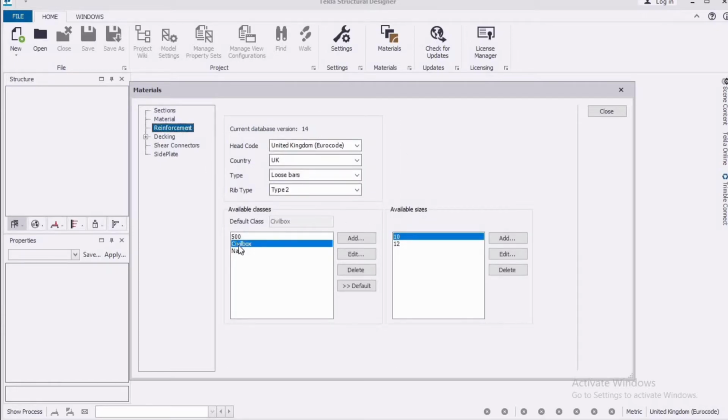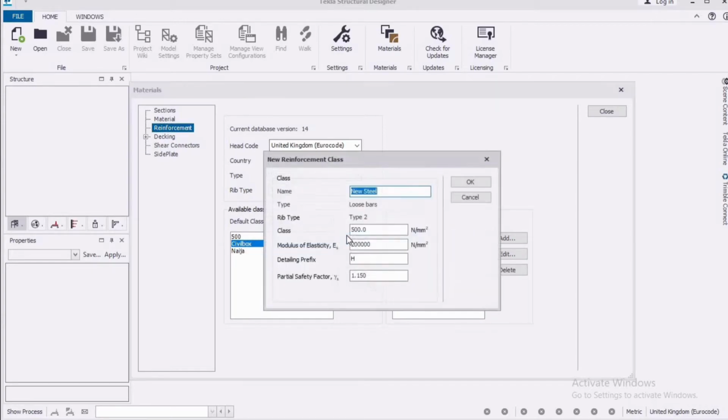Under reinforcements, you have available classes, so you can always add or delete or edit any class of steel that you have here. So you can add by giving it any name. Then you have to set up the characteristic strength of that particular steel you're working with. Let's say I want to use 410, so I type 410 on my system. Then I can rename it with any name I want to use.